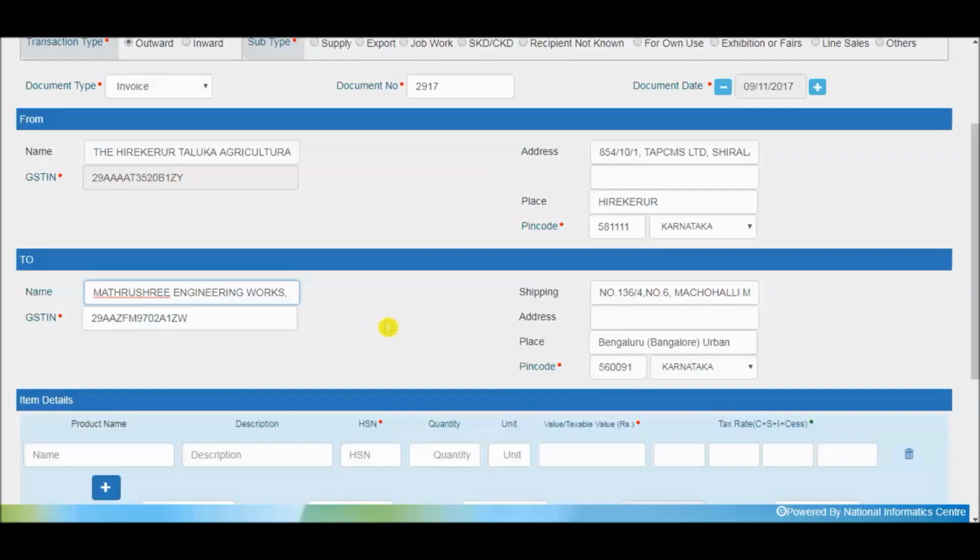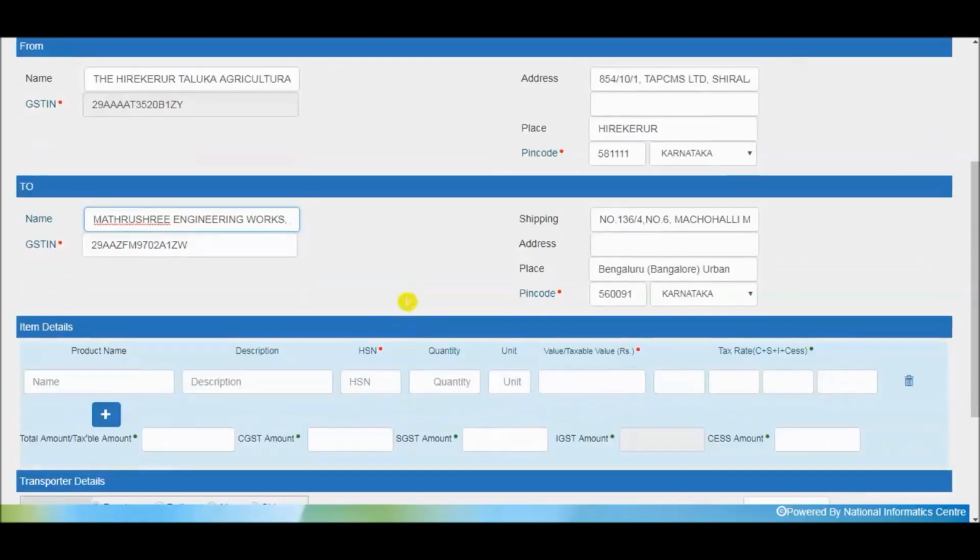If you are entering the consignee details directly, please enter the 15-character GSTIN of the consignee correctly. If he is an unregistered taxpayer, then enter URP in GST column. If the goods are being delivered to a different address or state, then change the recipient address details accordingly.